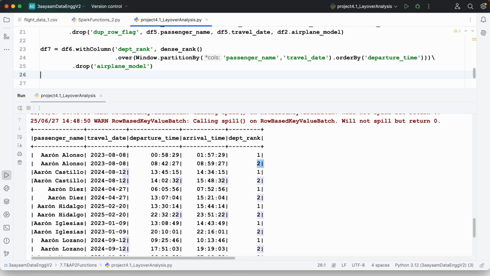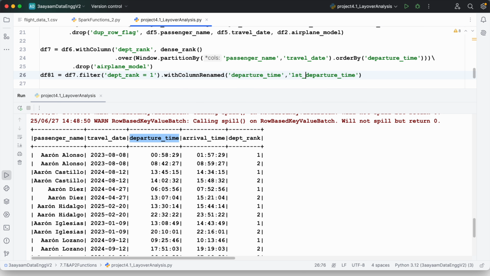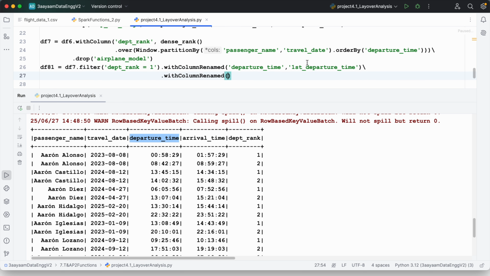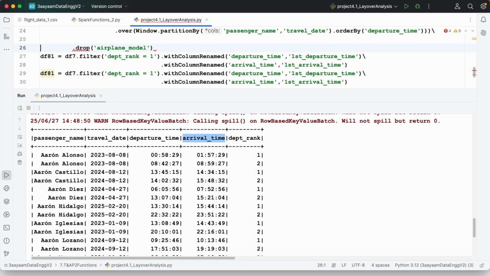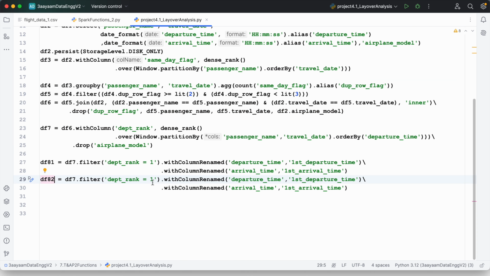Okay, now what am I going to do? I'll be using two different filters. For the first filter, I'll select only the rows where departure rank equal to 1, and I'll rename the column departure time to first departure time, and also I'll rename the column arrival time to first arrival time. And the same thing should happen for another data frame, maybe df8 2, and it should be equal to rank 2 with second departure time and second arrival time.